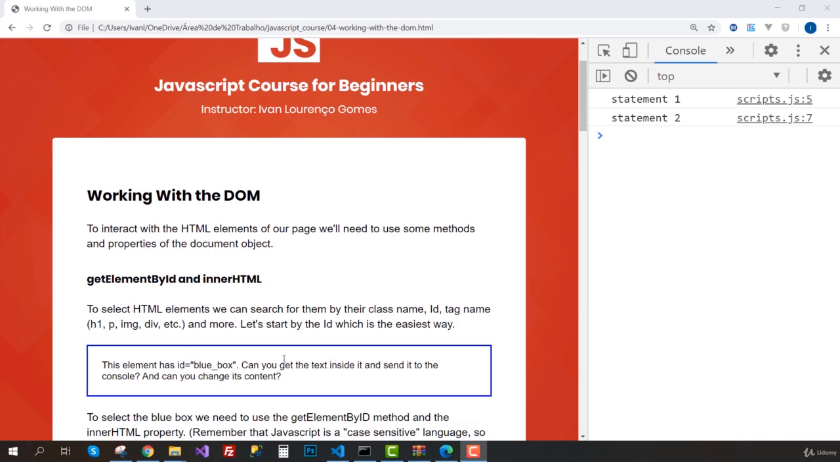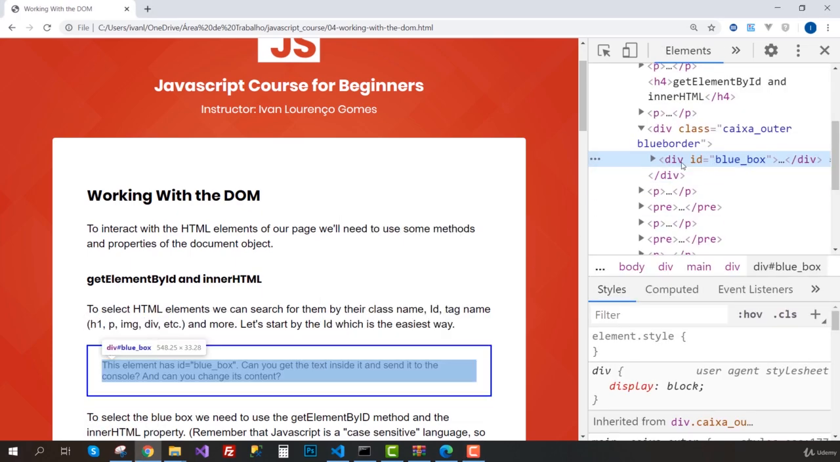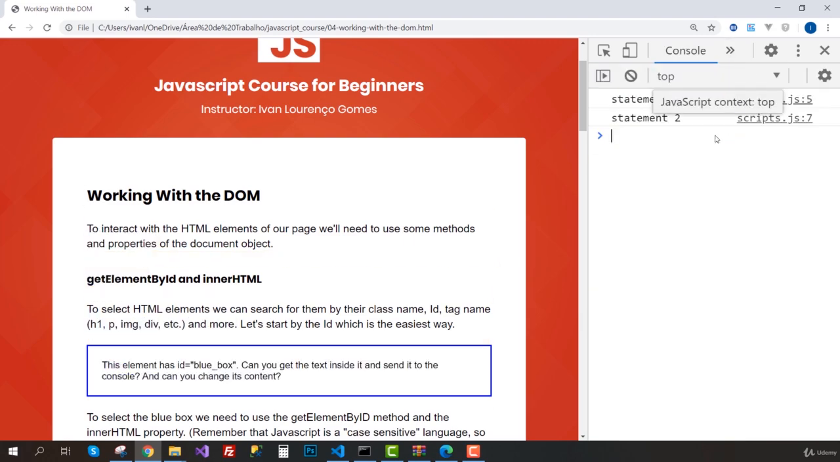So I've placed an element in the HTML of this file, and it has the ID of blue box. If you want to check it out, you can just go to Visual Studio Code, or you can just use the inspector. So right click, inspect, here it is. You can see that this is the element with the ID of blue box. So going back to the console, let's try to get the text inside this element and send it to the console. And let's also try to change its content.